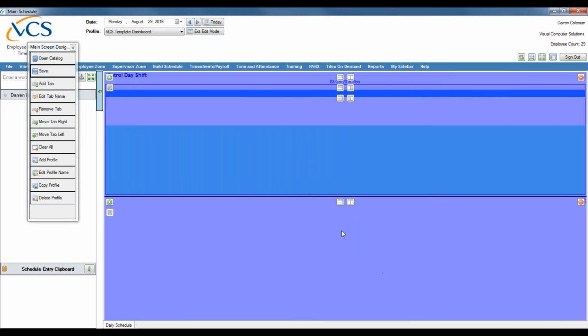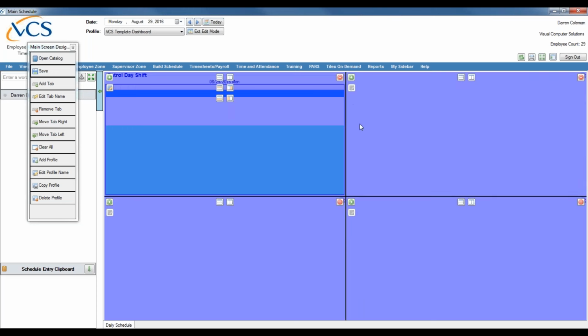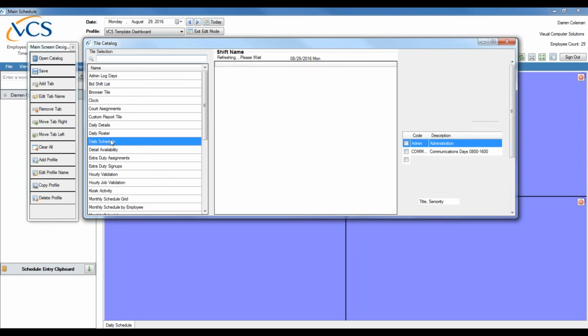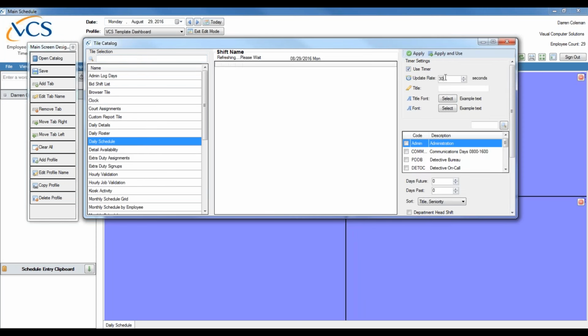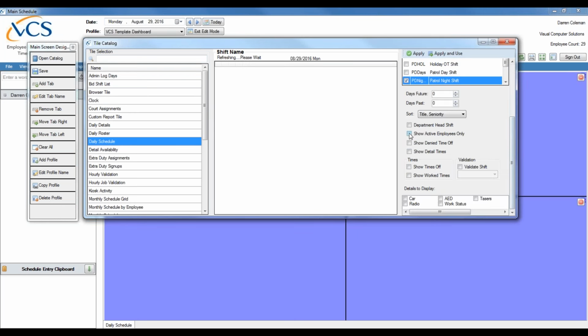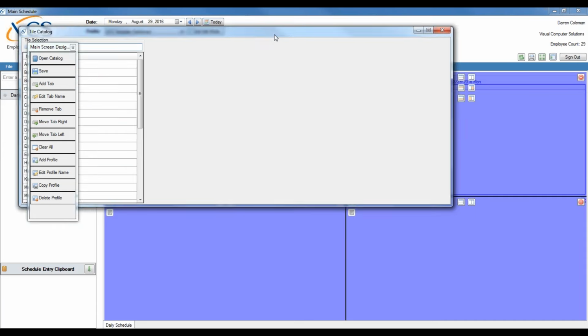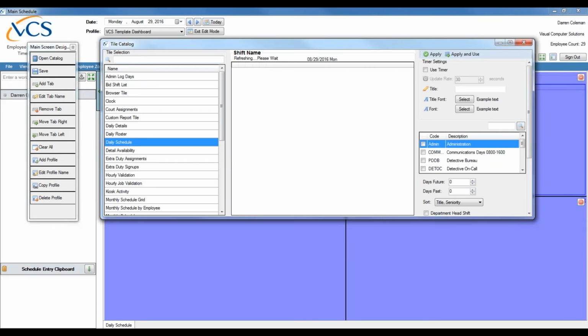So now we have a blank tile down here. So I'm going to add 3 more shifts. I'm going to have my day shift up here. Now I'm going to do the same thing, daily schedule. I'm going to add my night shift, 300 seconds. Control night shift. Preview that. Apply and use. I'm just going to keep doing the same thing for the rest of my shifts.